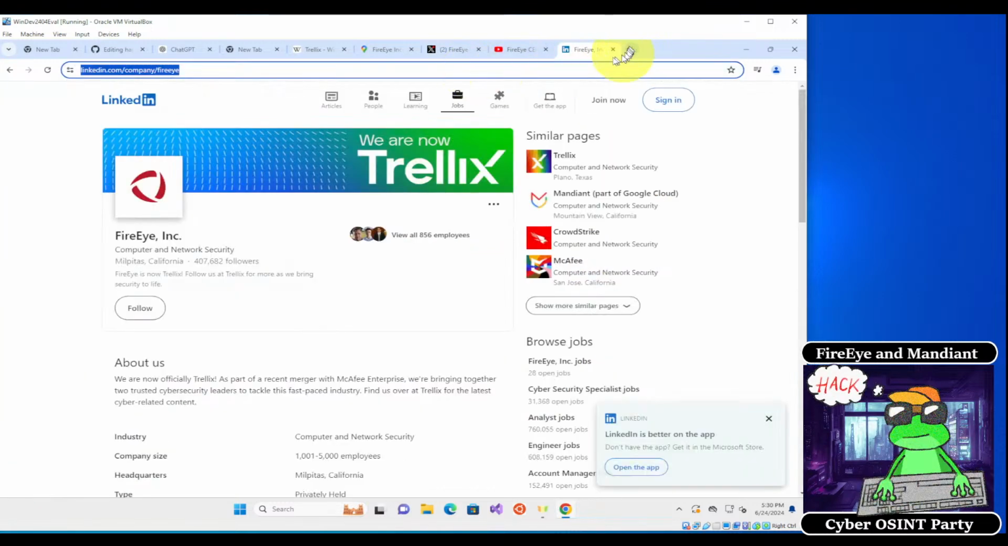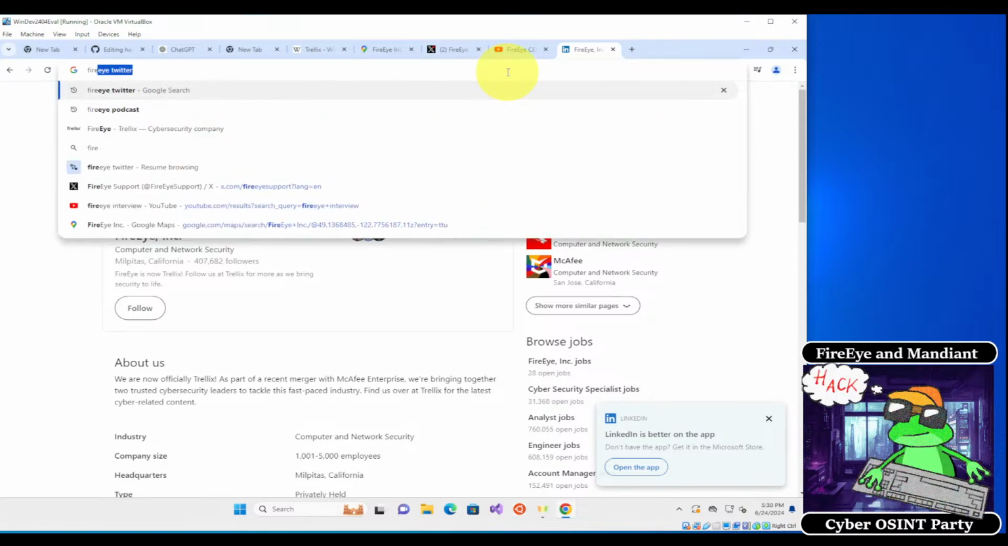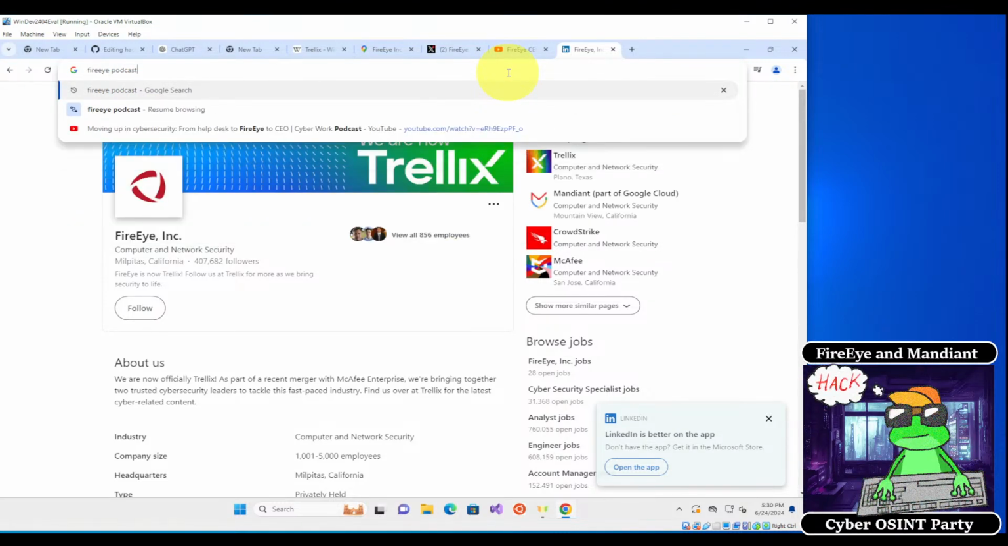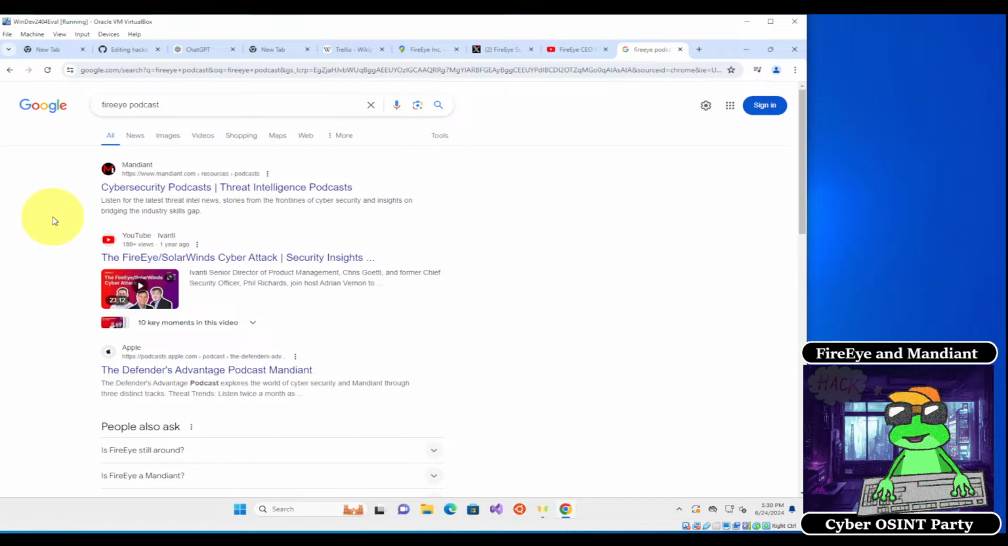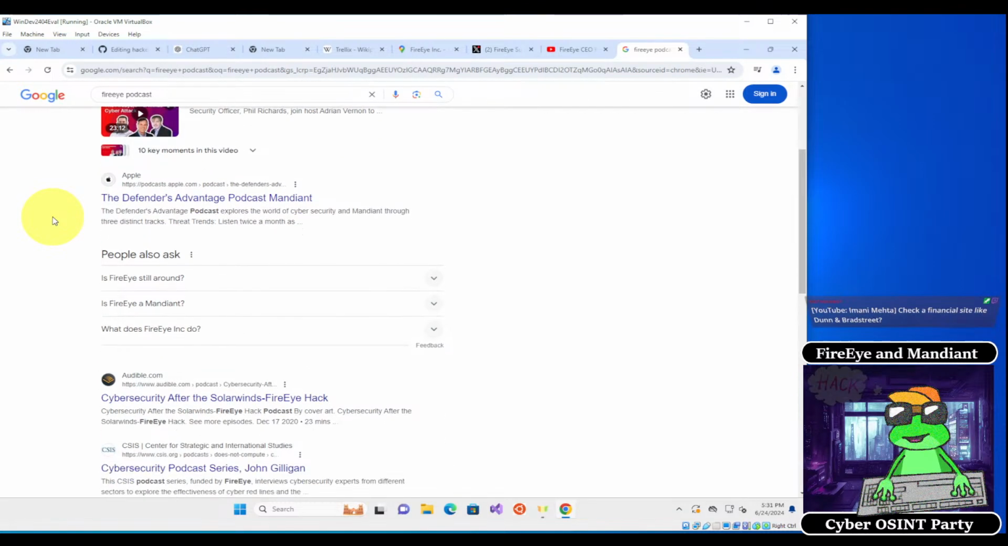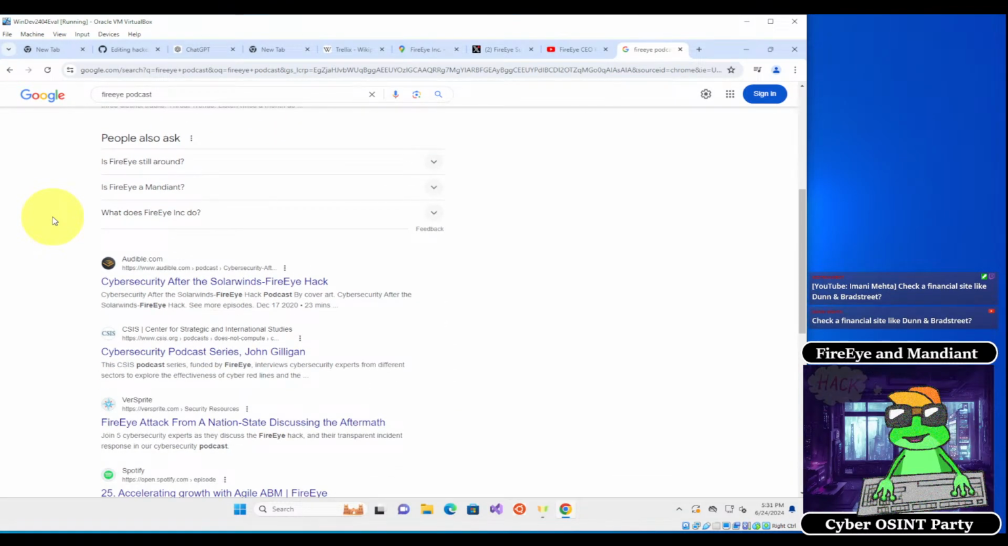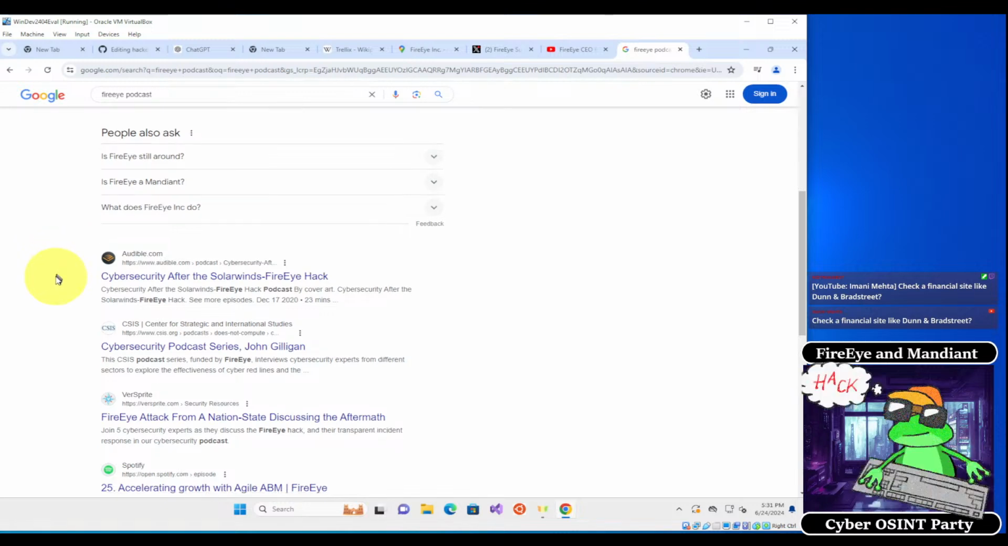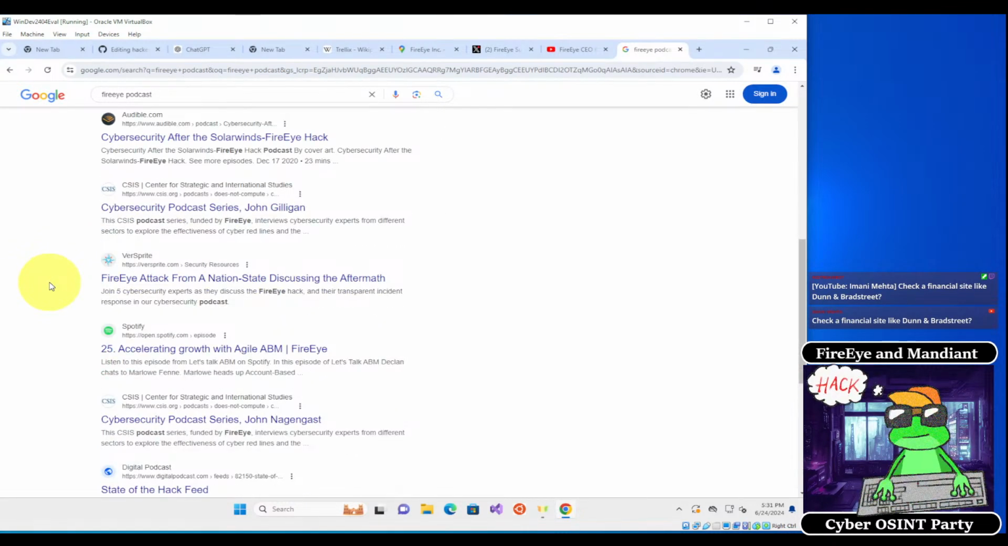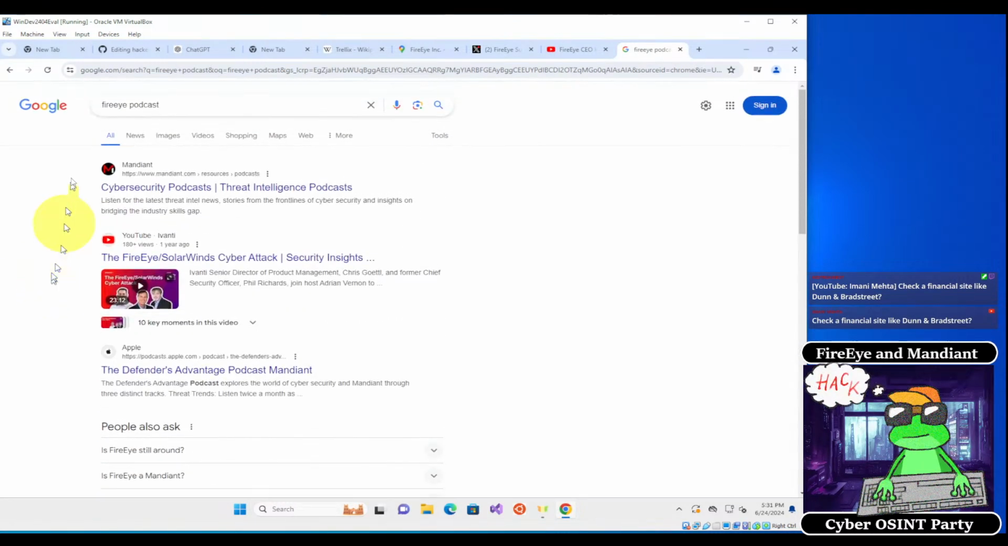Hold on. So check a financial site like Dun and Bradstreet. Dun and Bradstreet. I don't use Dun and Bradstreet, but let's take a look.